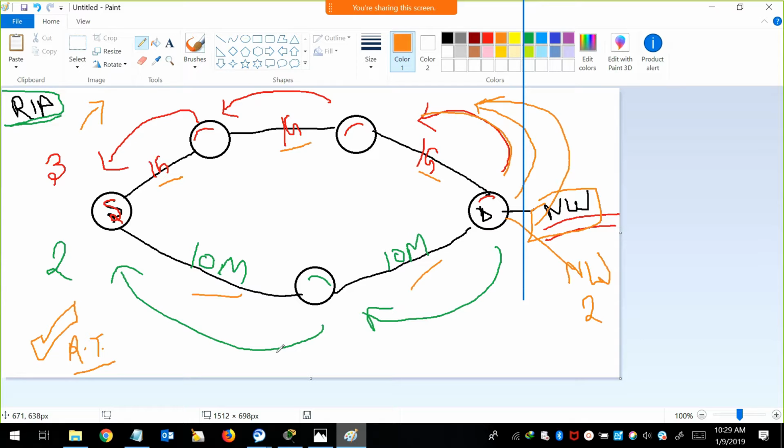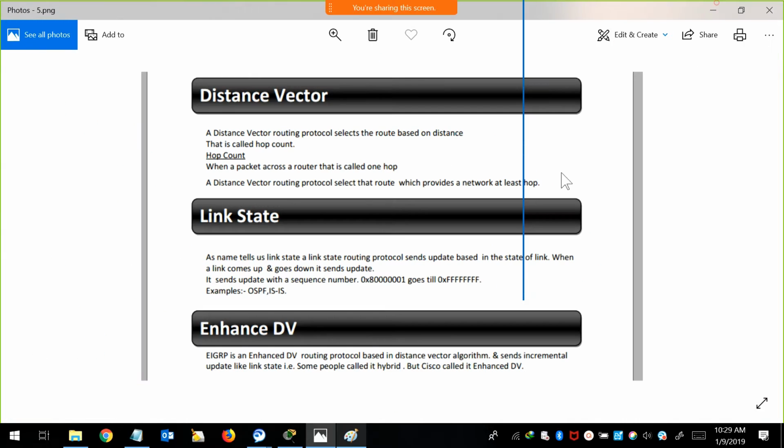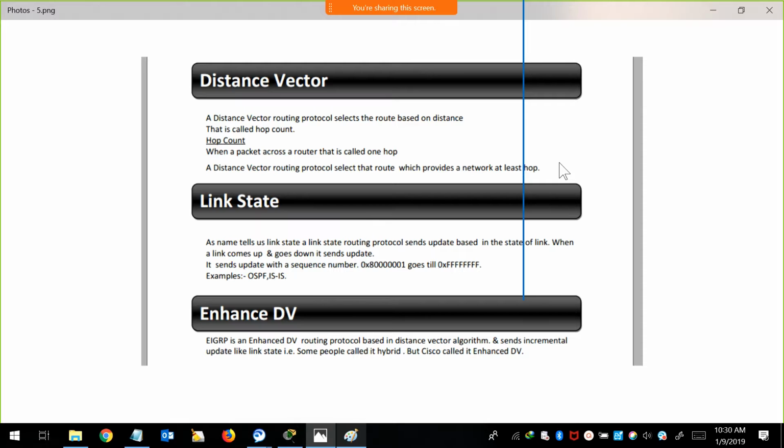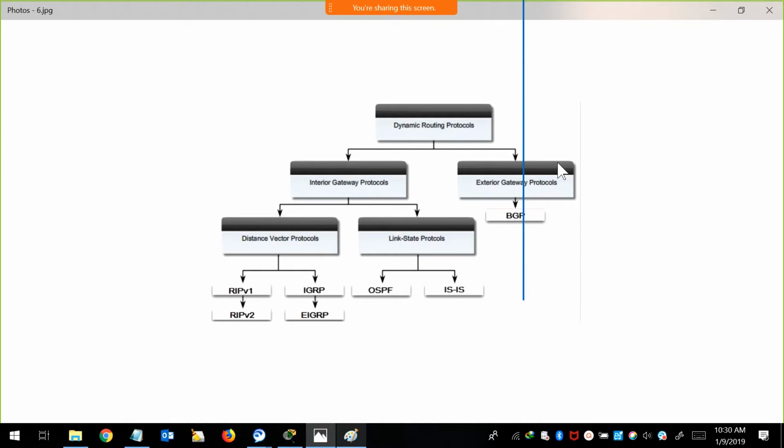So this was our RIP. I just made a small diagram for you, just to give you a rough idea. Static routing is not here, it is just another type, but there is no sub-branch in static routing or default routing. In dynamic routing we have IGP that runs within an AS, and EGP that runs outside an AS and connects ASes. For EGP we have only one big protocol, BGP, the Border Gateway Protocol.